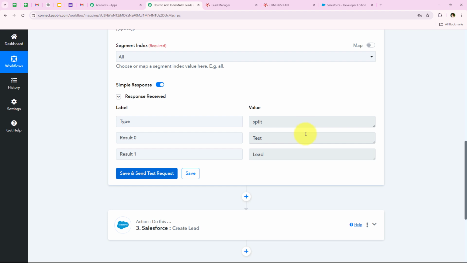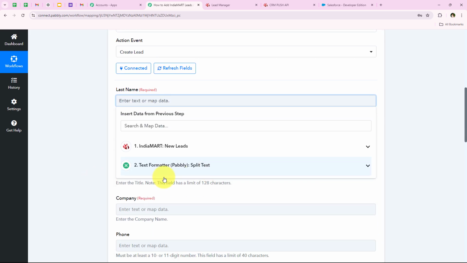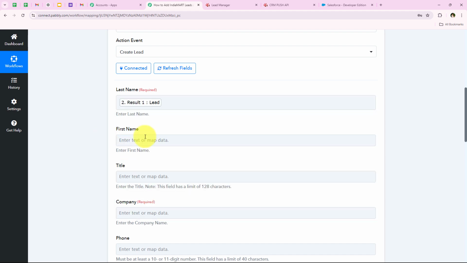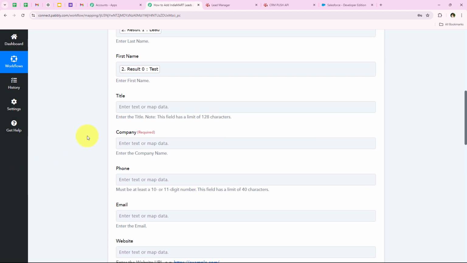And as soon as we do so, yes, you can see that we have successfully received test and lead differently. So now I'm going to map both of these right over here. For the last name, we are going to open the response from our text formatter by Pabbly, and as you can see the result. So we're going to map the last name, which is lead, and same we are going to do with the first name, which is test. So now after mapping both of these, we are going to move on forward.